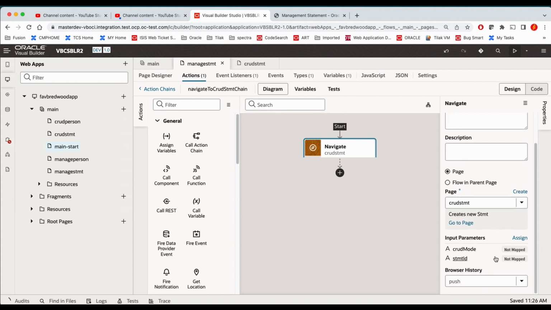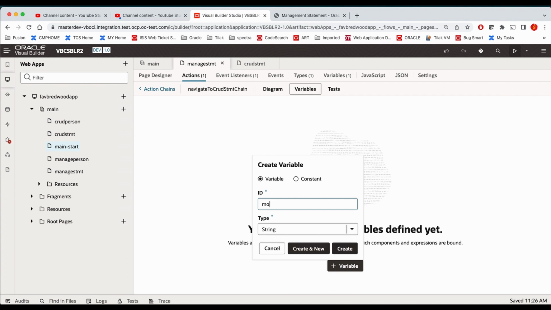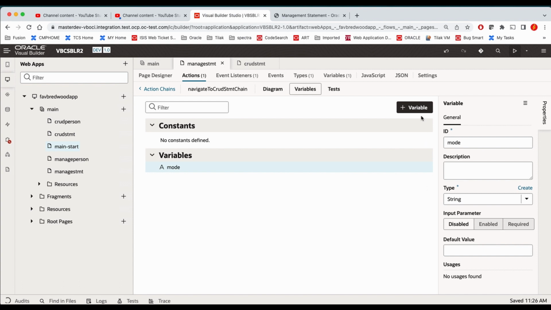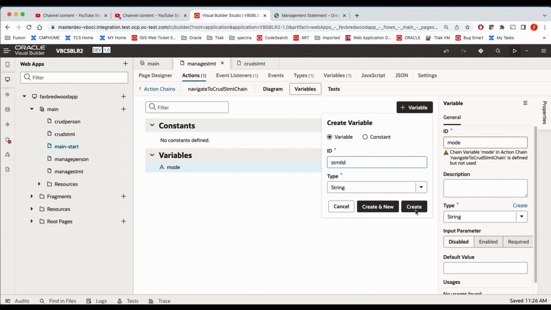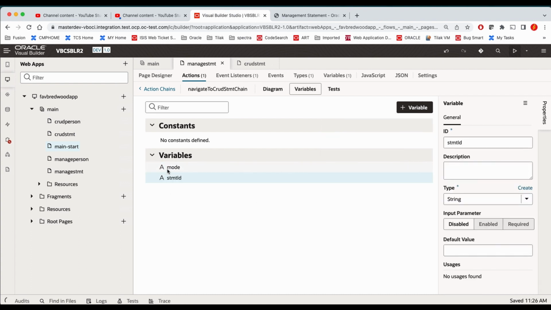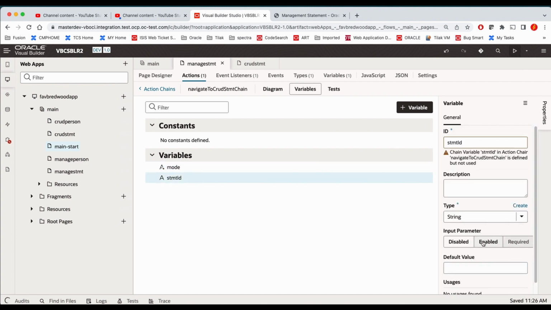Here we have two parameters. Now what we do here is we also create two parameters here: mode, and there is a variable statement ID. This is also input, and this is required. The same thing we do, required. This is okay. This is enabled. Now this action has got two parameters.